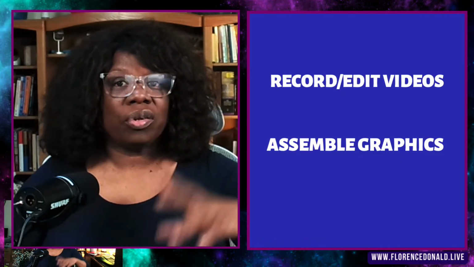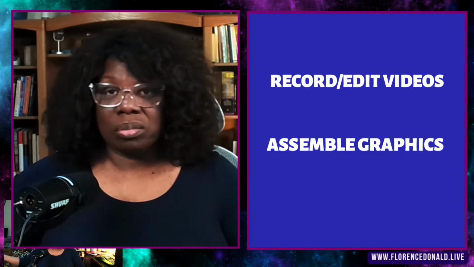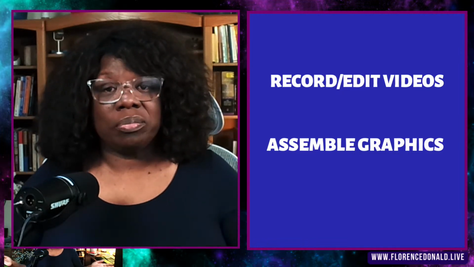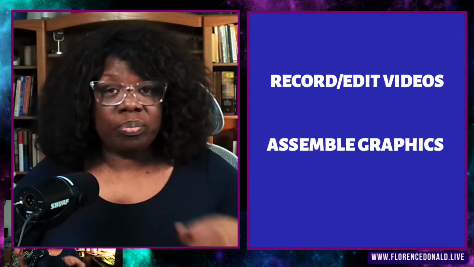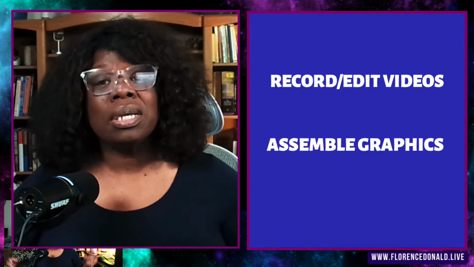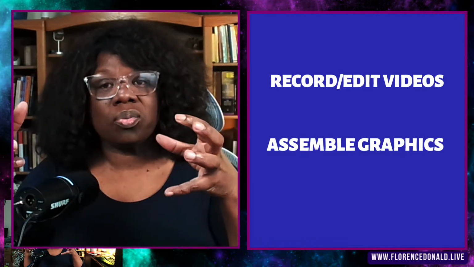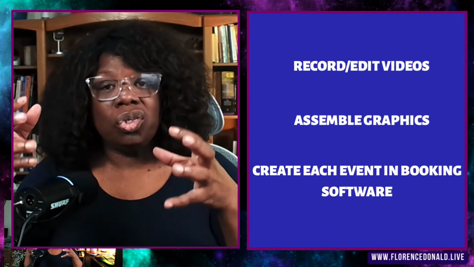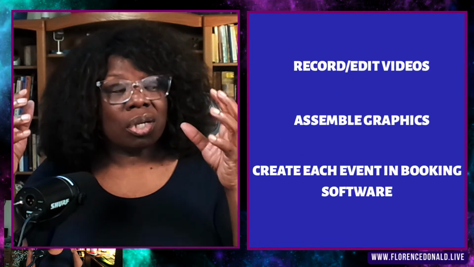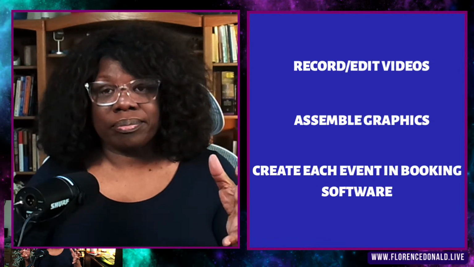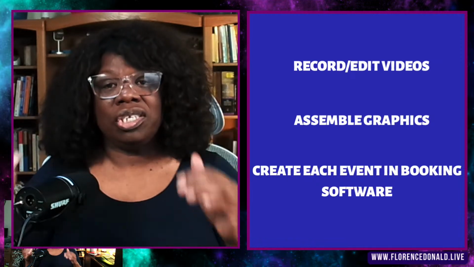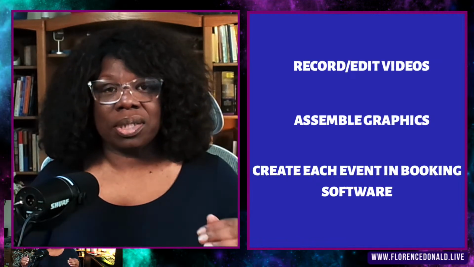Some are not in one folder and some are someplace else, some on one computer, some in the cloud. And when you get ready to put it all together, you have to go pull all of that together and assemble it. Just assemble them in one place where you can get to them quickly. Then you want to go into the booking software, whatever you chose to use, and start to build each event in the booking software.